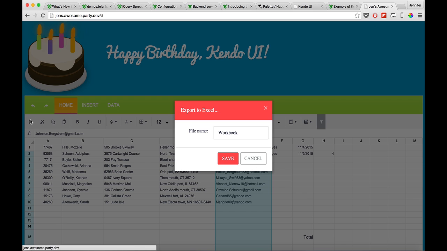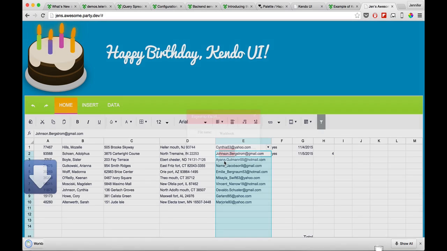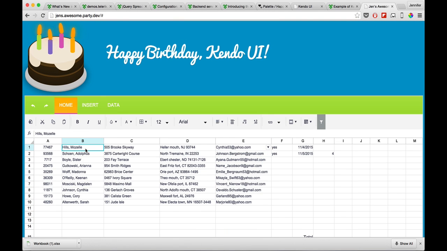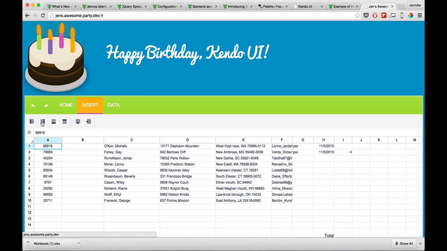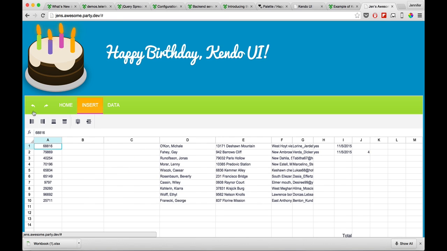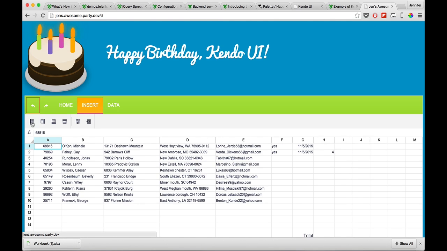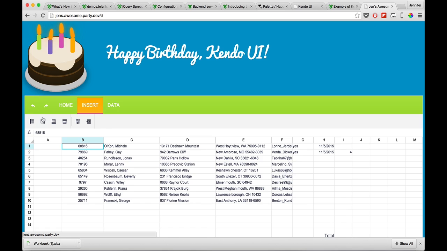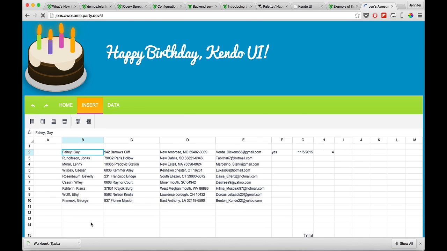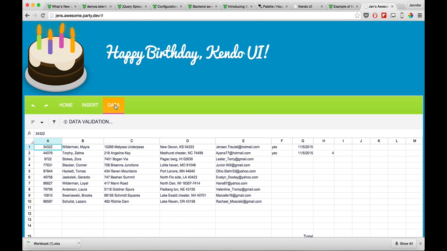And you can always export your work to Excel. There's another tab called Insert, and you can insert some columns, you can insert rows, and you can really play with the way your spreadsheet looks from the front end without ever having to touch the code. So let's refresh this. There's another tab with some data manipulation, and you can choose your sorting.